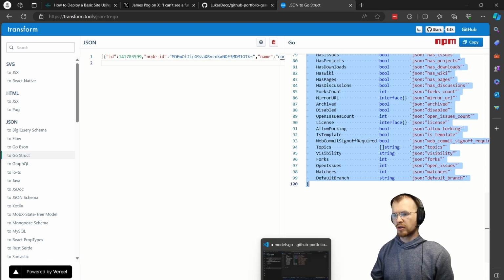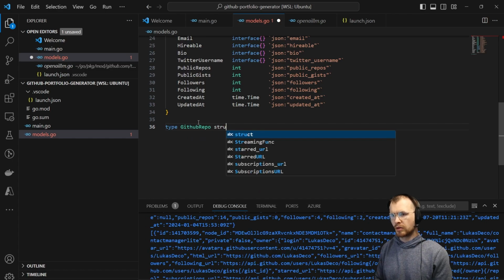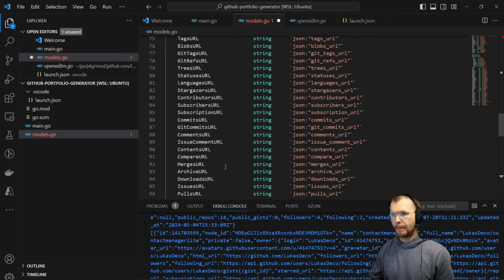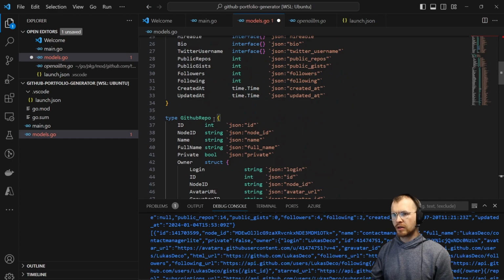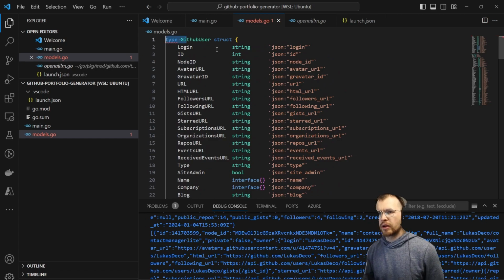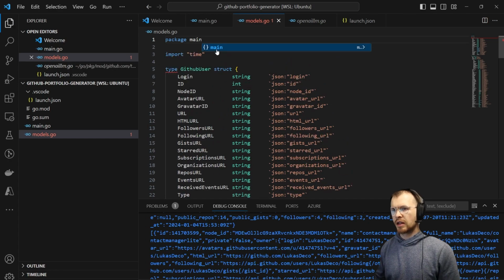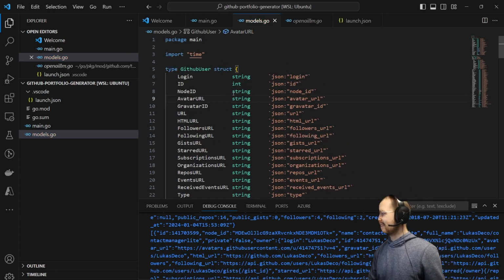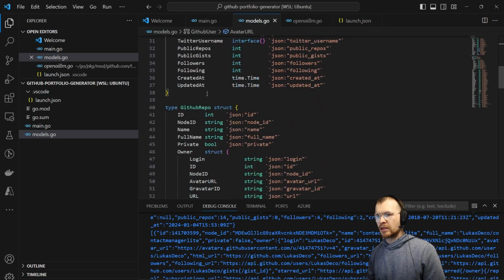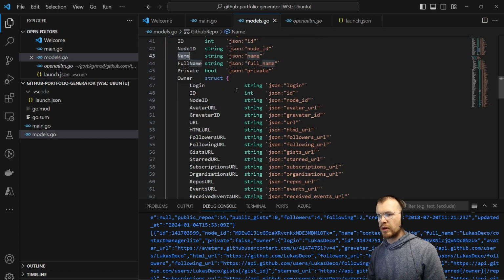Okay, so we're gonna go with repo. Yeah, right. Happy? No. Struct. What else are we? What are we mad about? Oh yeah, sure. Package main. You know, if we were going to make this more robust, maybe we don't do a flat structure and we put this in a different package. But anyways, okay, so we got the GitHub repo, and the name of the repo.